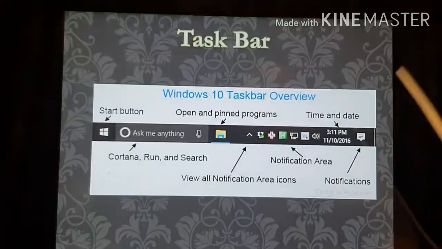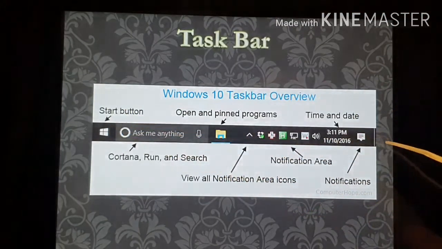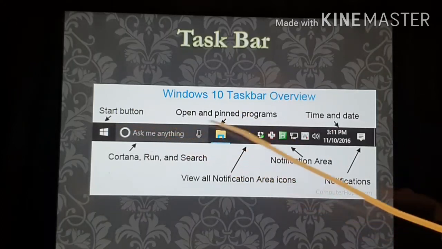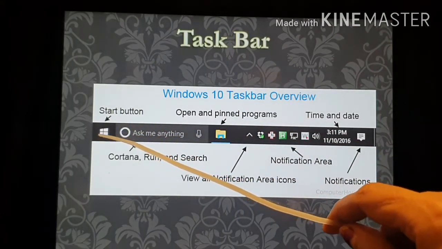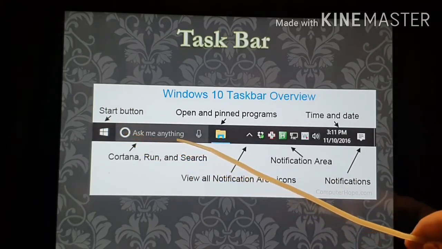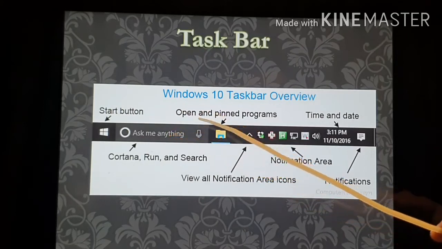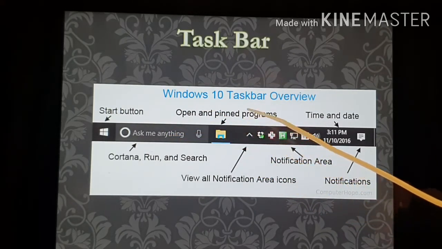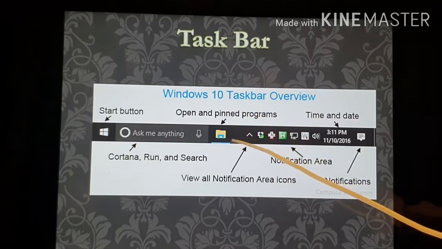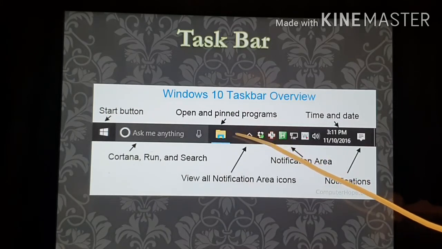Here we can see the picture. What are we having? This is a taskbar. The black color line is the taskbar. At the left, what are we having? Start button. This is Cortana. For searching purposes, we can search anything on Cortana. Here we are having open and pinned programs, the applications currently open in our system. The middle part of the taskbar will show those applications to us.